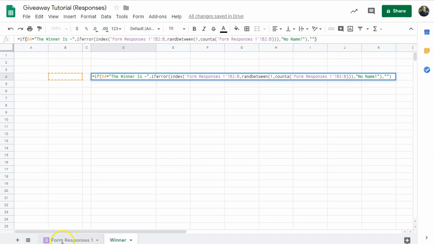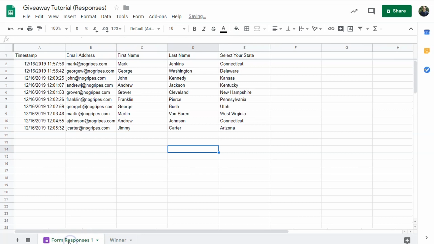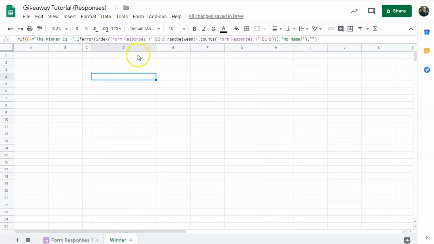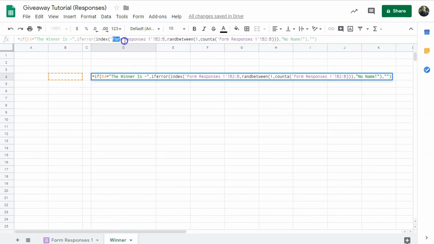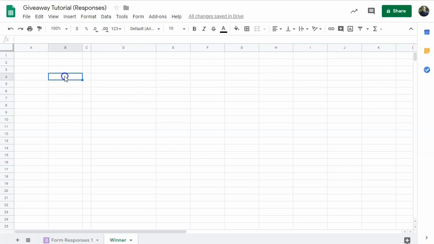For example, Form Responses 1 is the default name of the sheet that's created when we created the spreadsheet from our Google Form. Therefore, this has to have Form Responses space 1 in here. Okay, so that's something that's important to know. So basically what we're looking at is B4, and it's looking to see if B4 equals "the winner is", and if we were to type that in there, we would hopefully receive our winner, but we're going to do it a little bit more sophisticated.